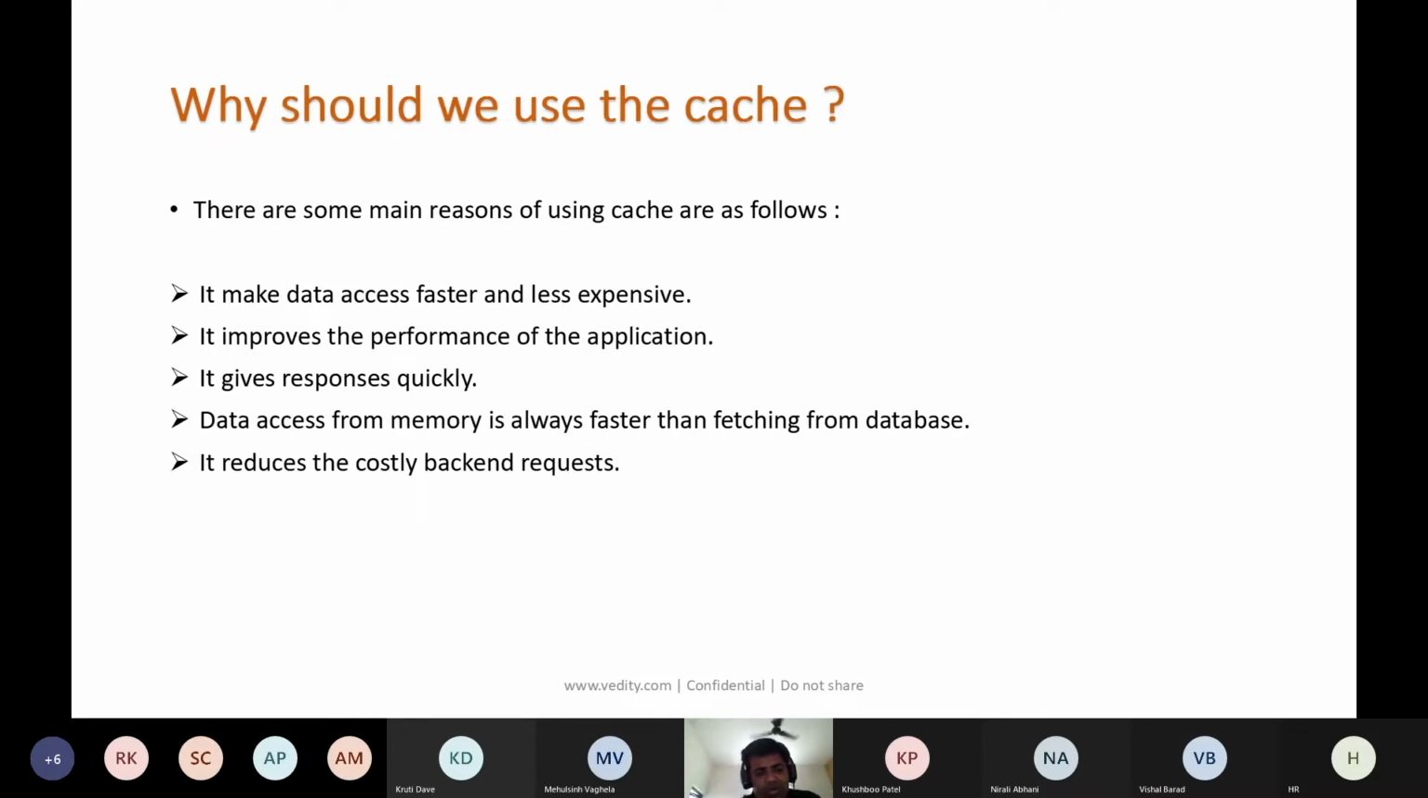Now our next topic is why we should use the cache. There are a few reasons to consider for using caching in our application. Basically, it is used to improve the performance of the application. Second, we get the response quickly with the help of caching. And third, data accessed from the cache is always faster than fetching from the database.